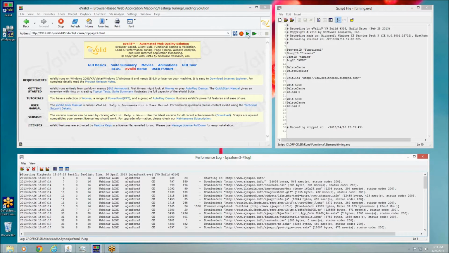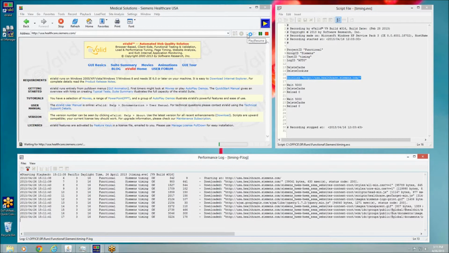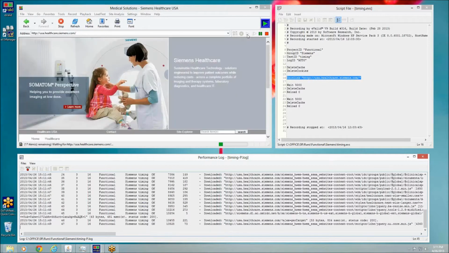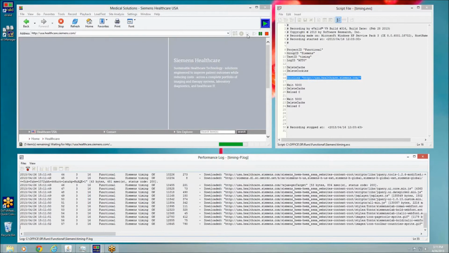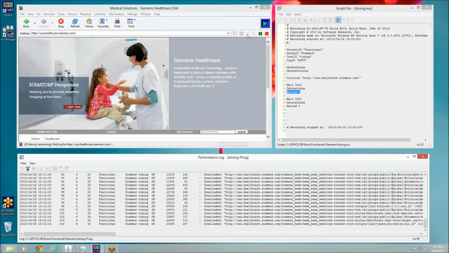It's as simple as this. And the script is going to go to the usahealthcaresimmons.com website. And as it does so, the detailed timings of all the individual components are flying by on the event log on the bottom of your screen. eValid, as you can see, is the browser, but it's a fully instrumented browser that contains all sorts of control characteristics and other features. So I'm going to run this page a total of 3 times.